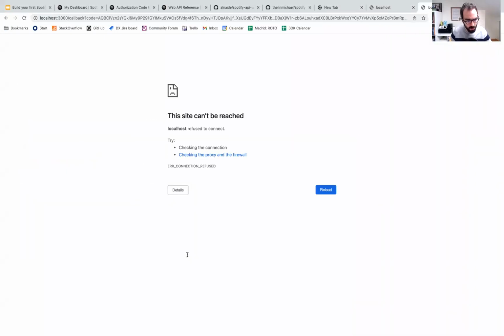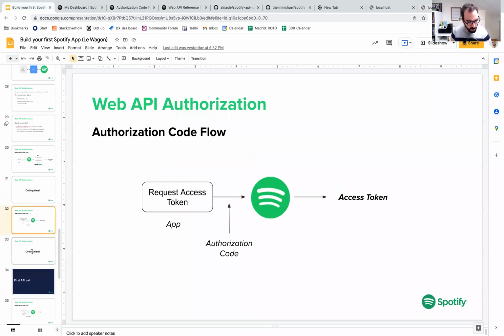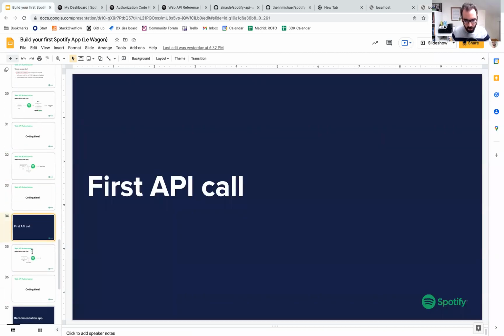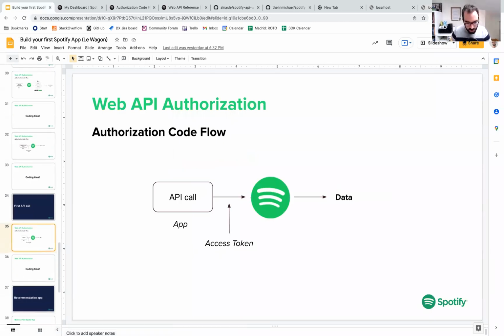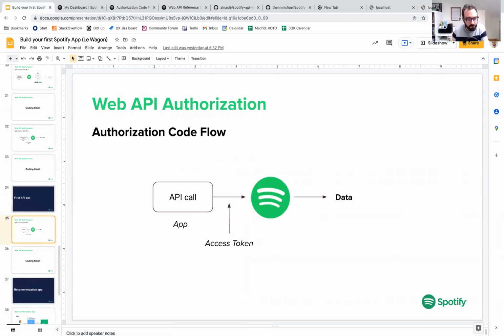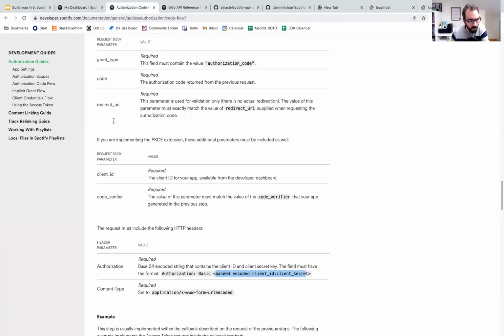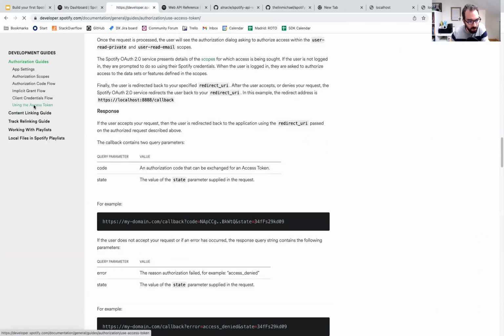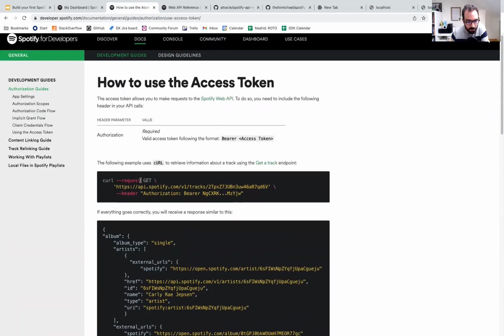So what we're gonna do, let's cover the first API call. Wow, this time flies. Right, so now we have the token. What we need to do is to perform the API call. How can we do that? Basically, if you go to the documentation here, there is something called using the access token. The idea is that we need to send the authorization header with a bearer plus the token.